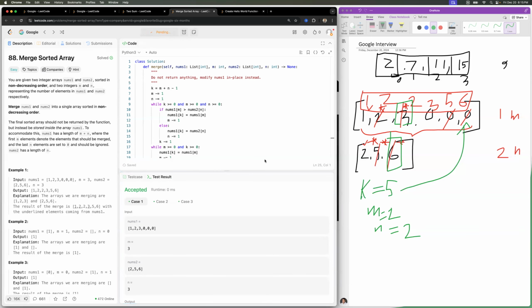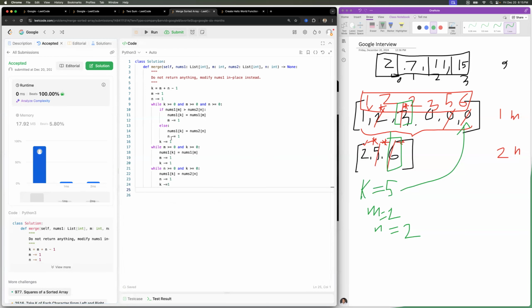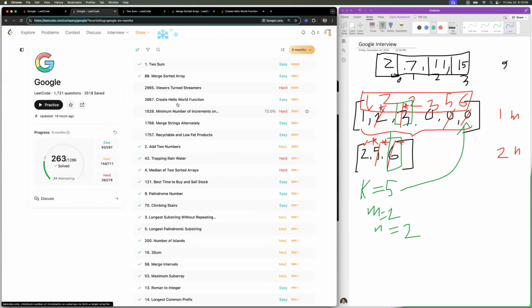Yep, and hit submit. You can actually make it a little bit more efficient, all these -1 and also the decreasing value. You can make it a little bit more concise, but I'm just trying to solve it in the easiest way possible. So let's go ahead to the next problem.